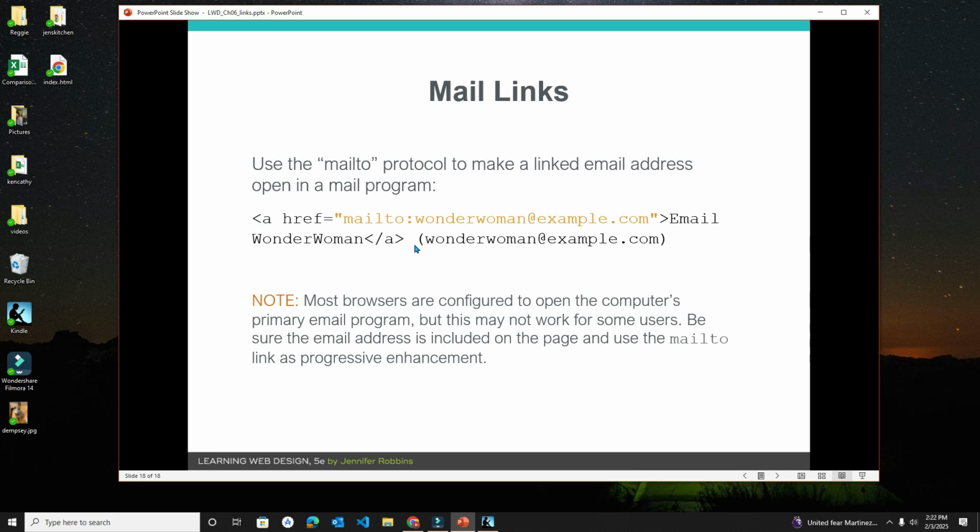Sometimes if that doesn't work, it might be a good idea to actually specify what the email address is so the user can see it rather than just have it be a hyperlink. Go ahead and show what the actual email address is also.